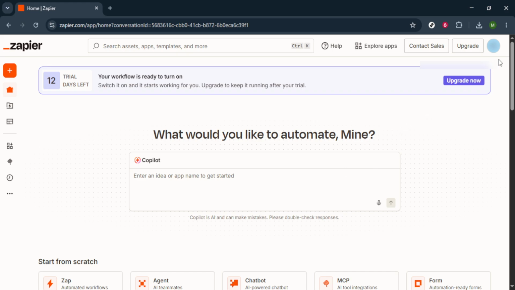To get started, head over to your Zapier homepage. You can do this by going to zapier.com and logging into your account. Once you're logged in, you'll be greeted with your dashboard, which gives you access to all your Zaps and tools.